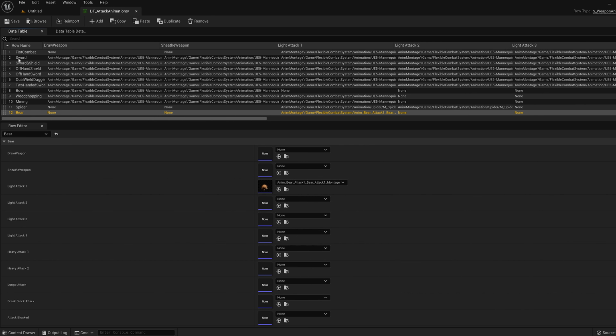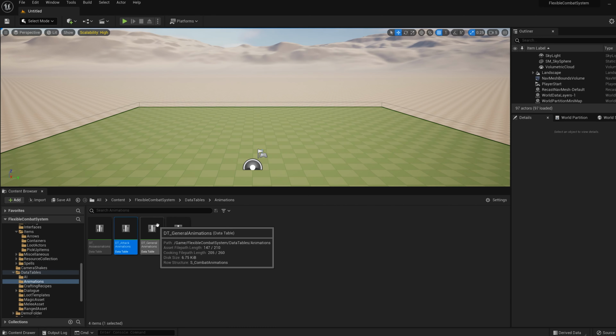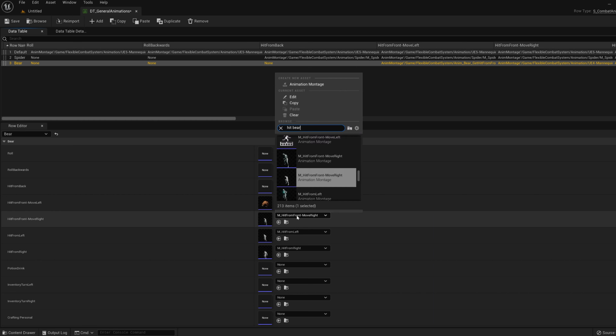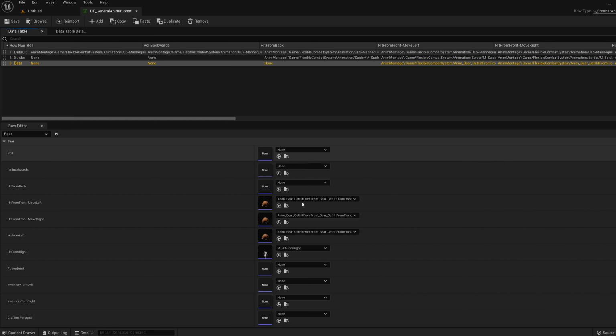When that's done, close and jump into general animations. Start putting your hit animations in, and even if you don't have multiple hit animations, put the ones you do have in each hit slot. Sweet, that is our attacks all set up, now time for movement.